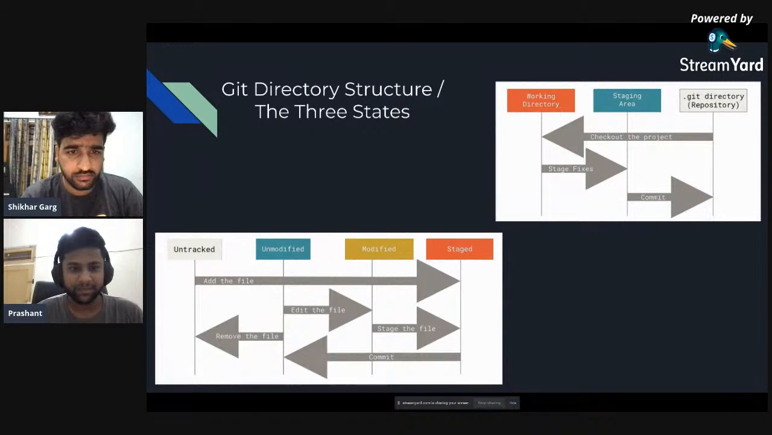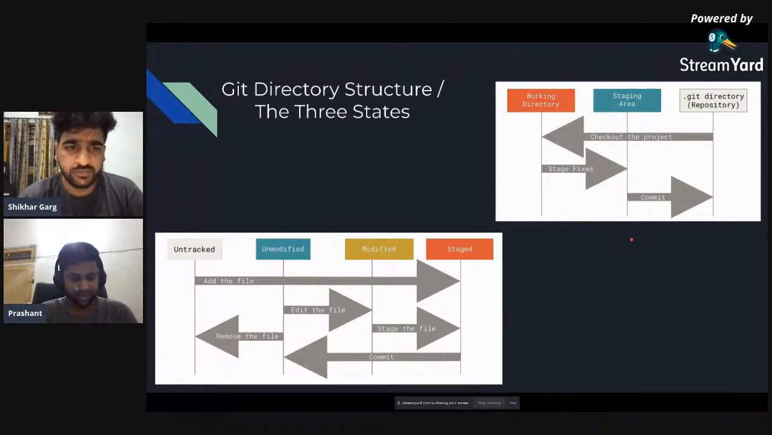Now, what we'll try to see is how Git manages the data. This is also known as Git's directory structure, or the three states of Git. Let's look at this top image here. In Git, you can divide the project that you're working on into three different areas. The first one is called the working directory. The working directory is what you see when you open your project in a Git repository. Whichever files you're seeing is called your working directory.